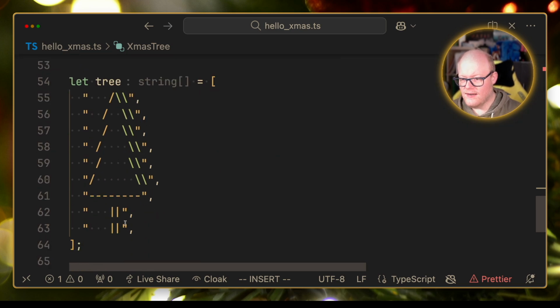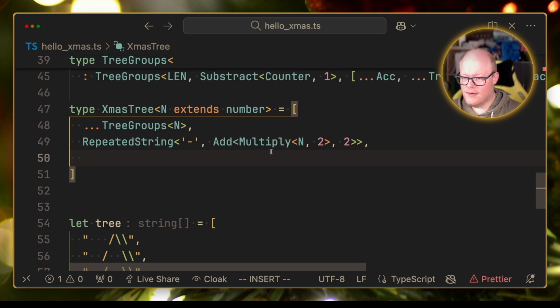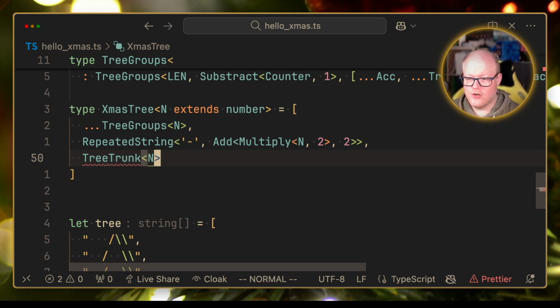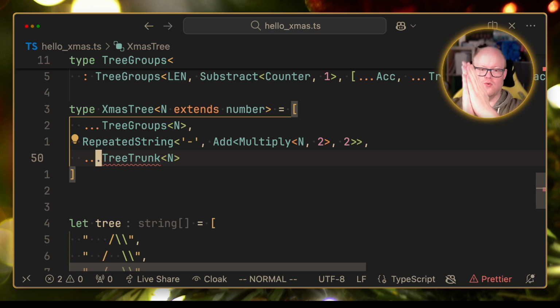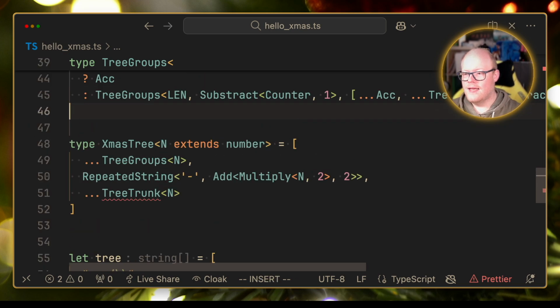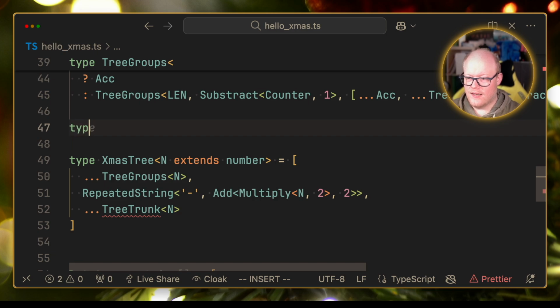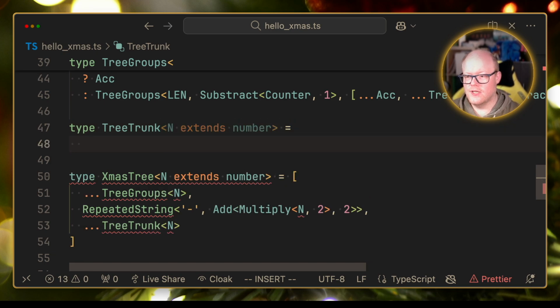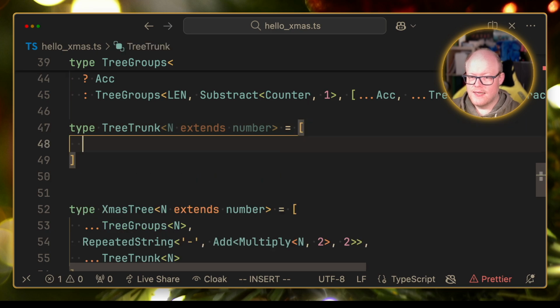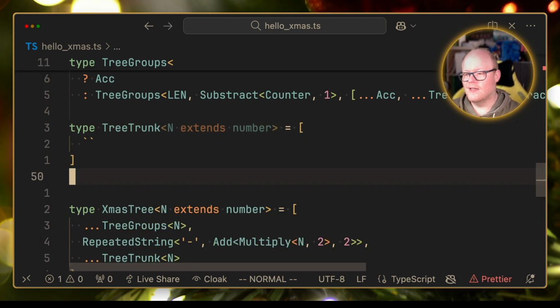And our trunk here actually can easily be created there. We simply call that tree trunk, and we give it the n as well, because it needs to know how many groups there are to calculate how many times it needs to put a space there to put the trunk in the middle. And let's quickly define that here as well. So we do tree trunk n extends number. And this one is actually quite easy, because it will simply be an array containing template literal types.